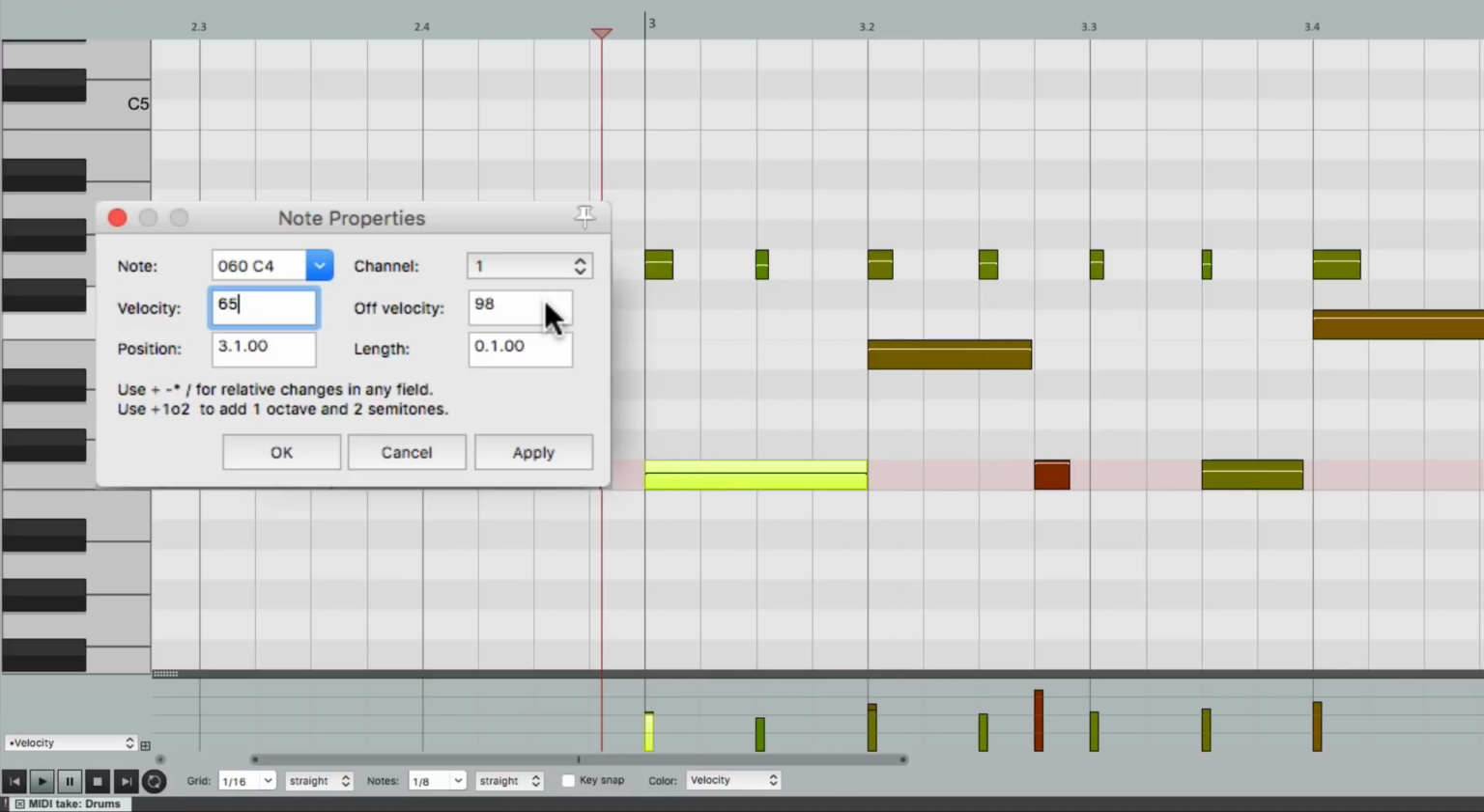We could change the off velocity, if your sound uses that. We could change the position. Let's say it's out of time. Move it over here. We could switch it back to exactly bar 3 and apply it, and it goes right there, which is great for lining up notes all to the same spot. And then finally, we could change the length. Right now it's 1 beat, but we could change it to something shorter or longer.